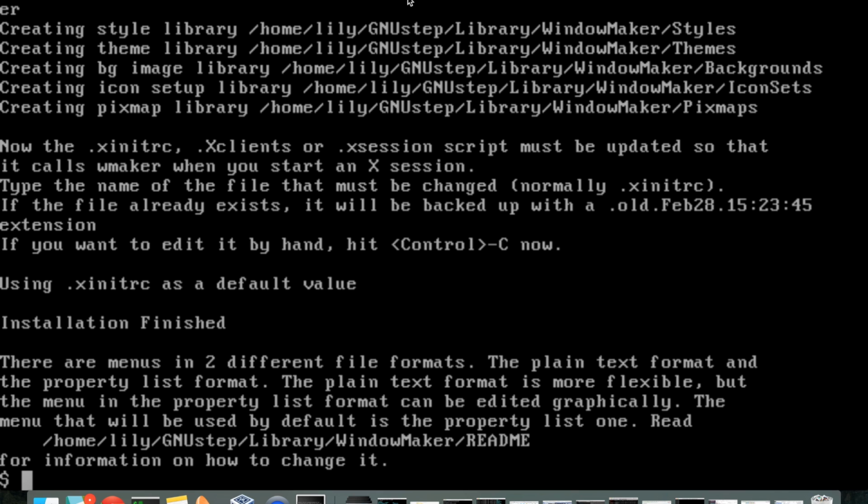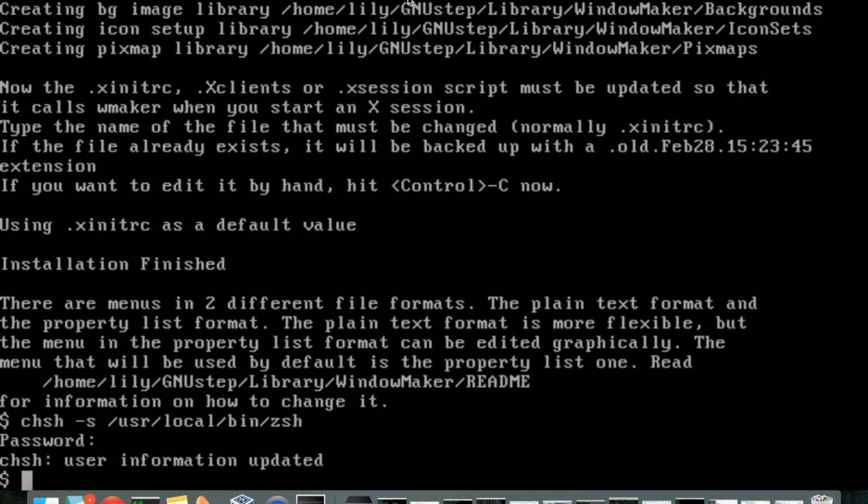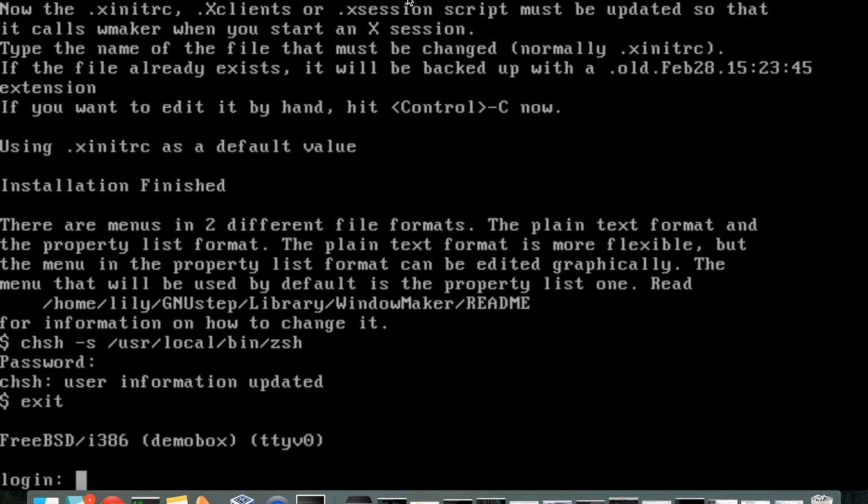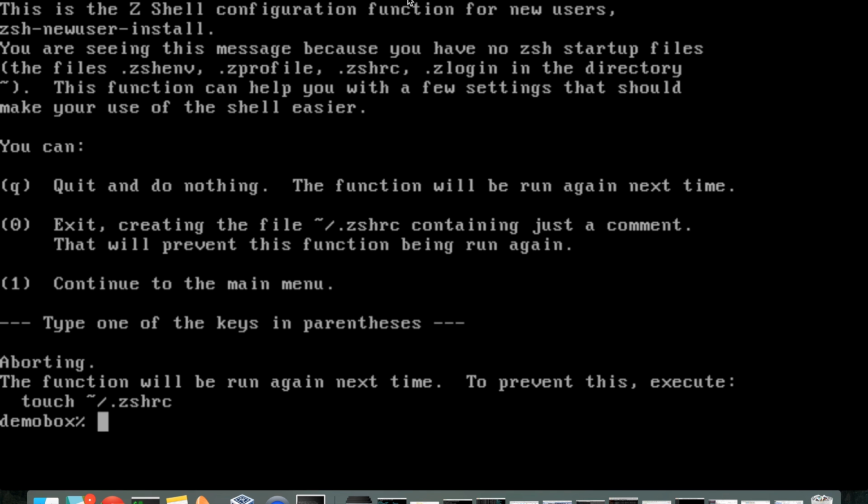Another thing we should do is change our shell to ZSH. So we type in chsh for change shell, and then -s for the actual shell we want to change it to, and that's /usr/local/bin/zsh, I believe. Yep. There we go. So if I exit, log back in, and see we're using ZSH now, I'm going to start X to begin WindowMaker. There we go.